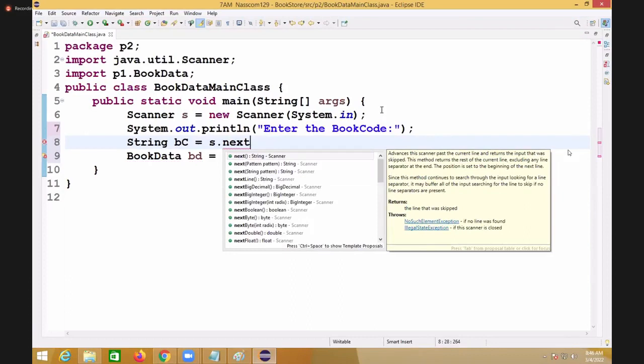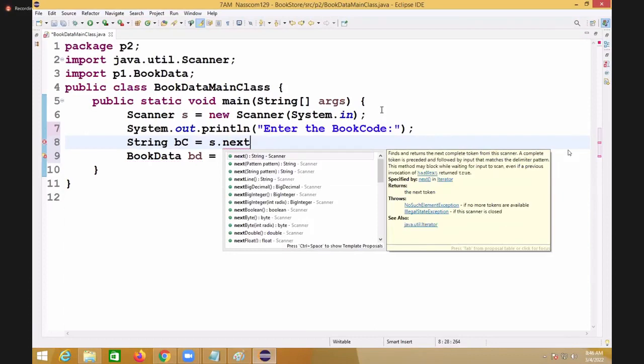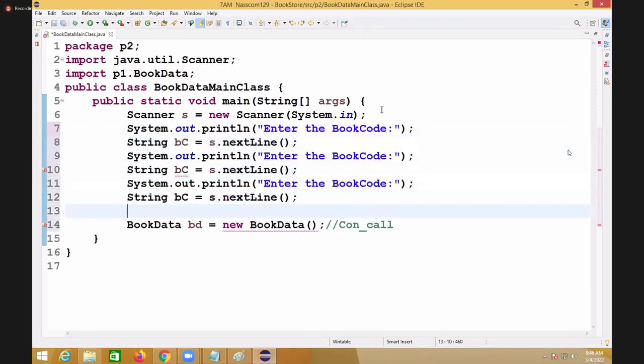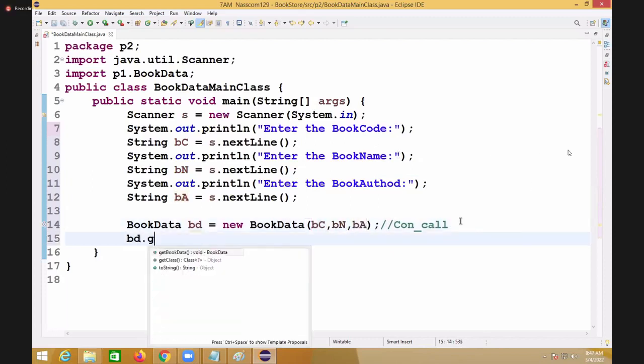See, the Scanner methods are coming. s.nextLine(). Daily I will be typing projects within 1-2 hours because of Eclipse, because 50% of the code is written for me. In a single session we'll be typing the projects here because of fast code writing. Same for book name and book author. Now I must pass them as parameters, no? That you practiced yesterday, no? Book code, book name, book author. Now call the method for execution, bd.getBookData().